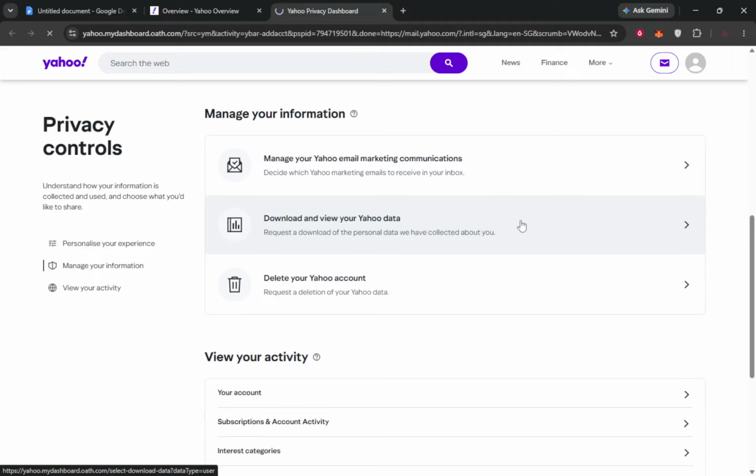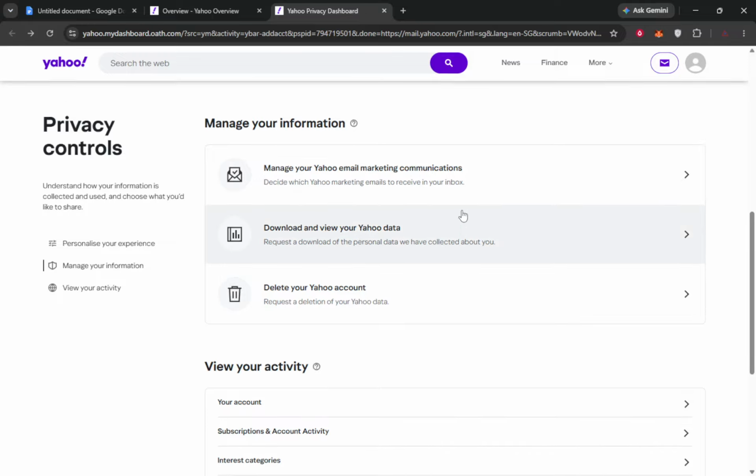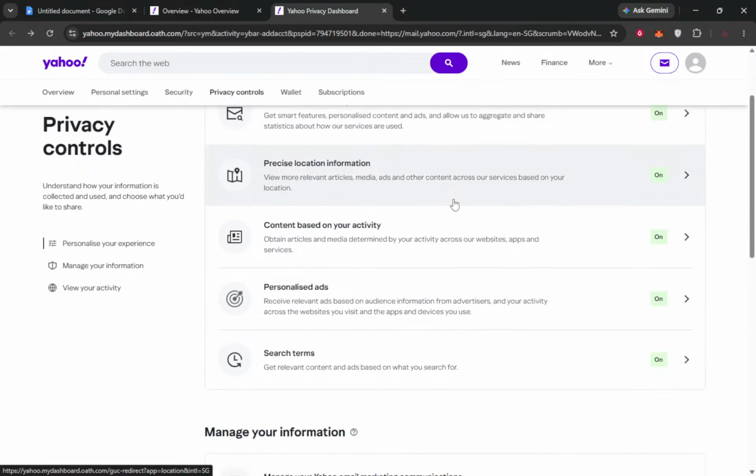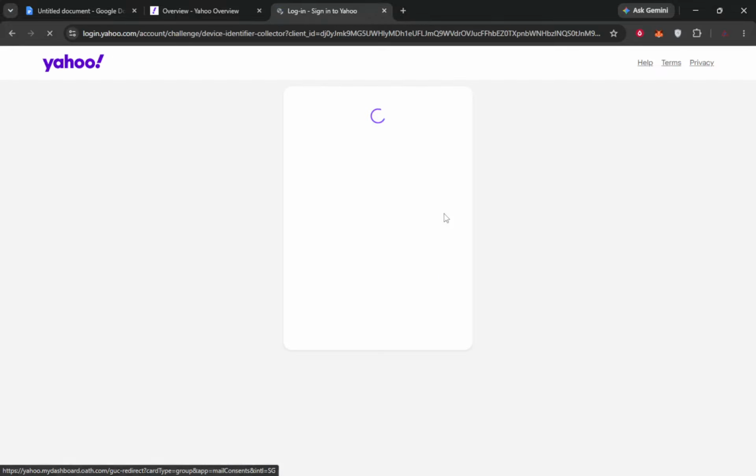Next up, select Yahoo Mail or the relevant Yahoo product. On this privacy controls page, you will see a list of Yahoo services linked to your account. Tap or click the one that mentions Mail or that best matches where you want to adjust privacy. Once selected, the panel updates to show options that apply specifically to that product instead of all of Yahoo.